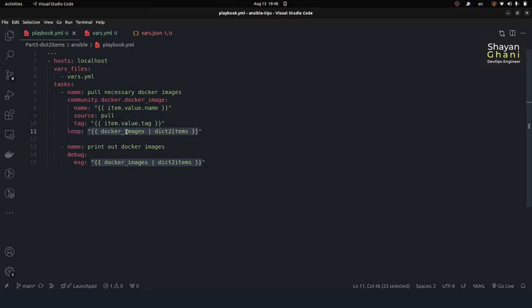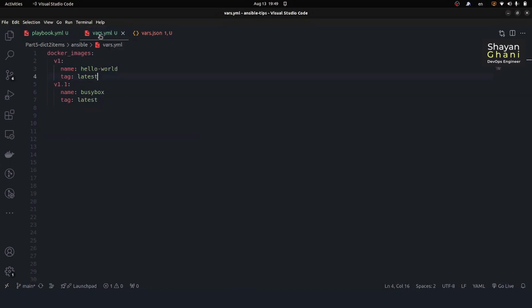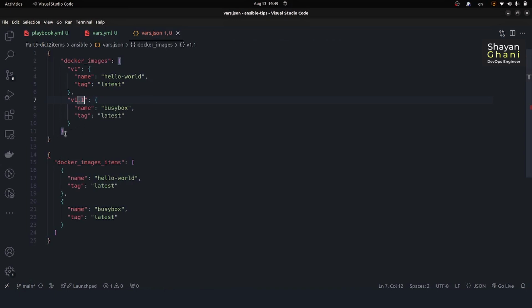As you can see, I have filtered the Docker images variable into dict2items. But what is that actually? In order to see that, we have to take a look at where Docker images resides, which is var.yml. As you can see here, we have a dictionary of two dictionaries. Well, if that sounds a little bit confusing at first sight, you can reach out to var.json, which is the JSON version of that, and here you can see this is a dictionary containing two other dictionaries, okay?